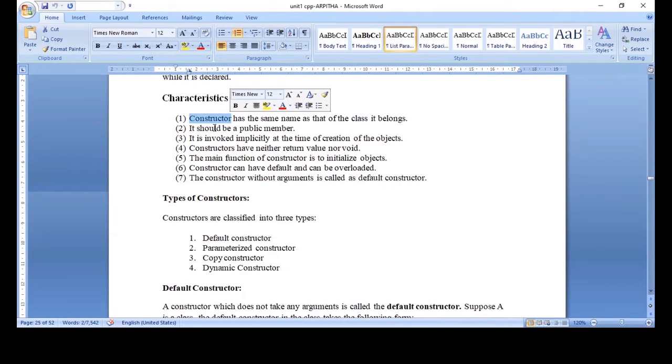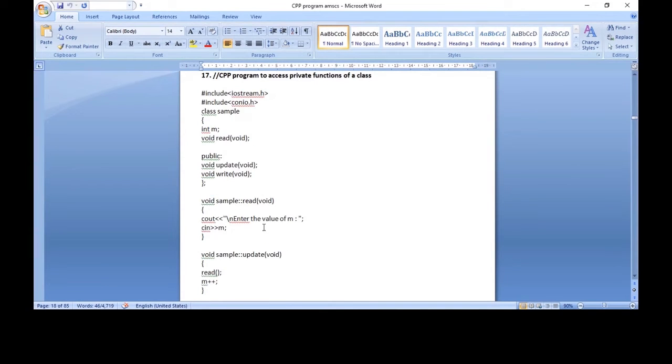What is a constructor then? Constructor is nothing different, it is a special member function. Why is it special? Because the class name and that function name are the same. And remember that the constructor should always be declared as a public member only, and it is invoked implicitly at the time of creation of the object.